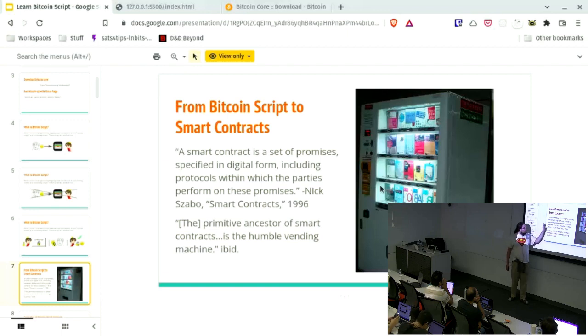One thing about Nick is that he uses strange grammar, but what I interpret this as, and what I tell people it means, is that there's software that enforces the rules. Protocols are usually encoded or enforced by means of software, and that's how smart contracts are performed. We have software that enforces these contracts. He goes on in his essay to say the primitive ancestor of smart contracts, the humble vending machine.